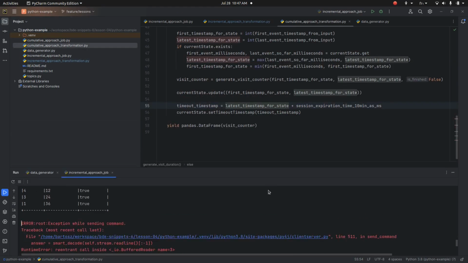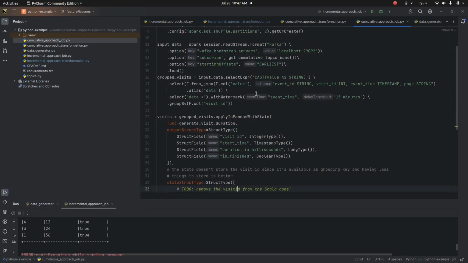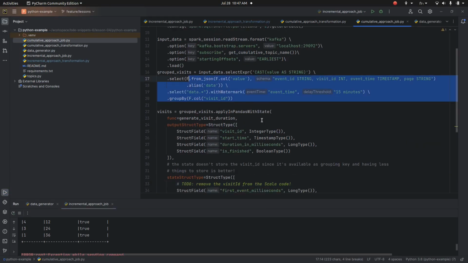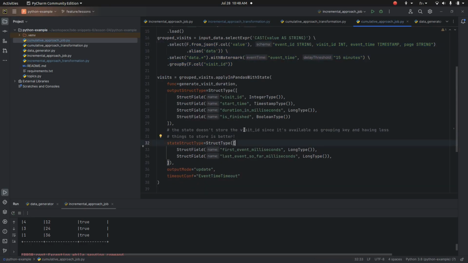So here the logic is a little bit different. For the input it is the same, but the output is not the same. I had one to do that I already solved and didn't remove it from the comments here. So here the idea is to generate visit statistics, composed of the start time and the duration in milliseconds.